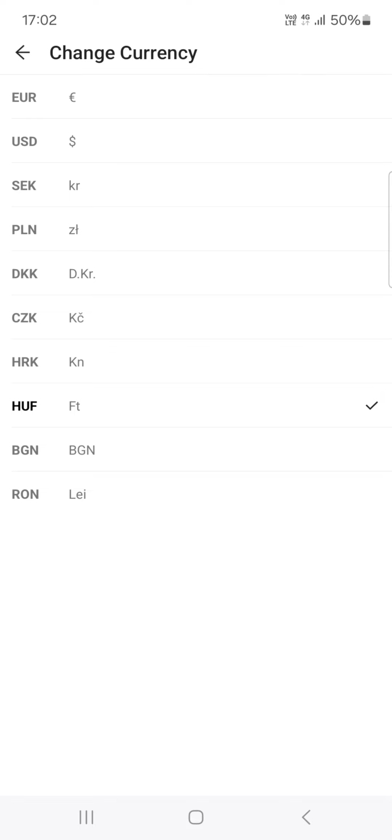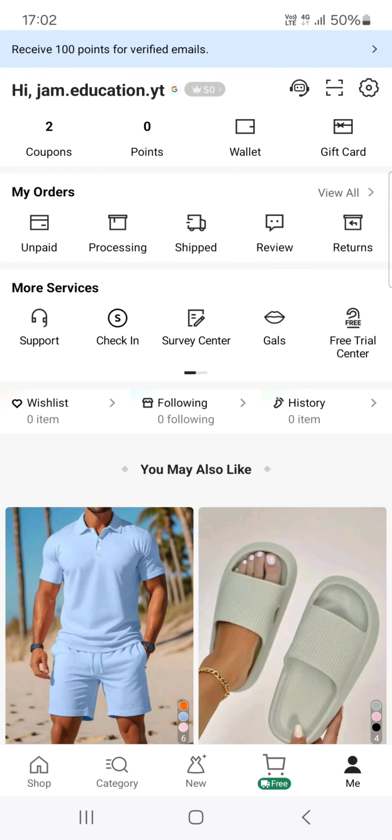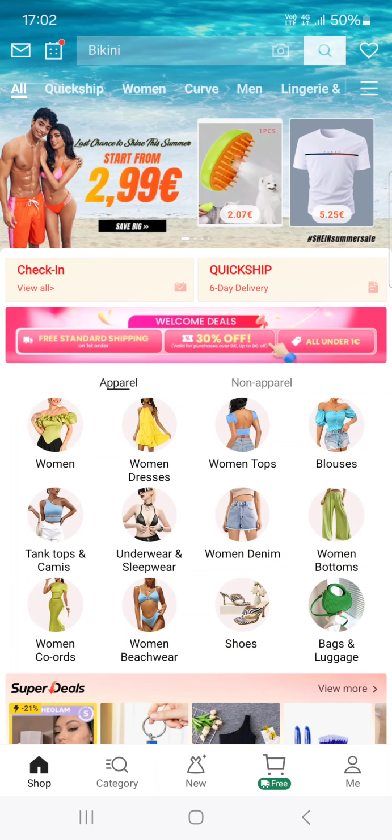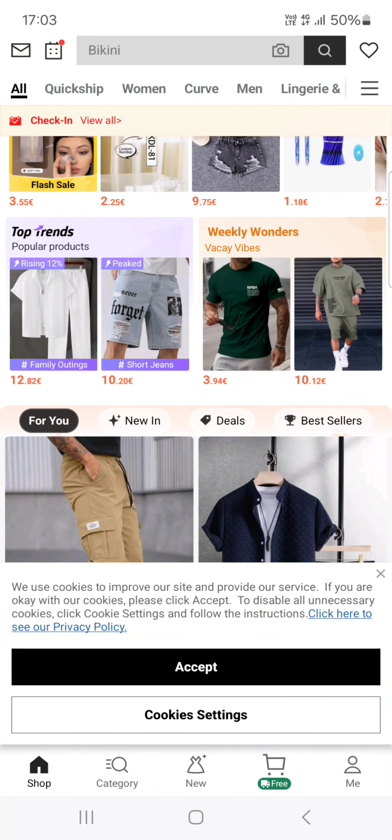We can select euros, USDs, HUF, and RON, and other currencies as well. And yeah, let's select euros. And if you go back, you can see here in the shopping menu that the prices are in euros. So yeah, that's pretty much it for this video.